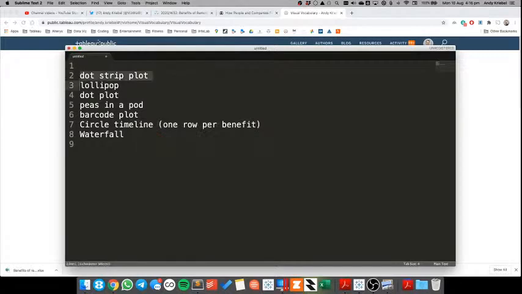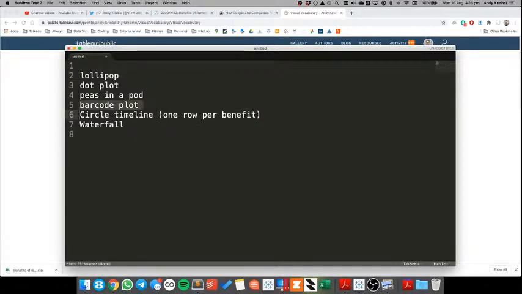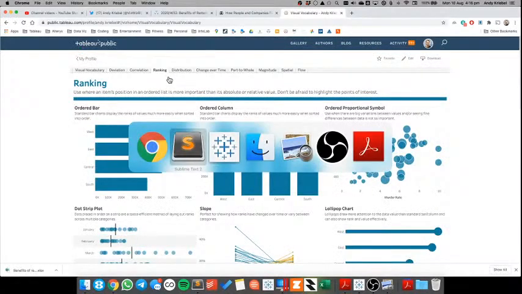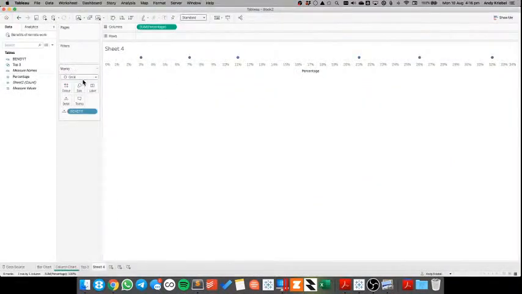which leads me to believe that the barcode plot won't work either. A barcode plot is just simply the dot strip plot, but as a Gantt bar. So now it's a strip plot. So I don't like either of those.